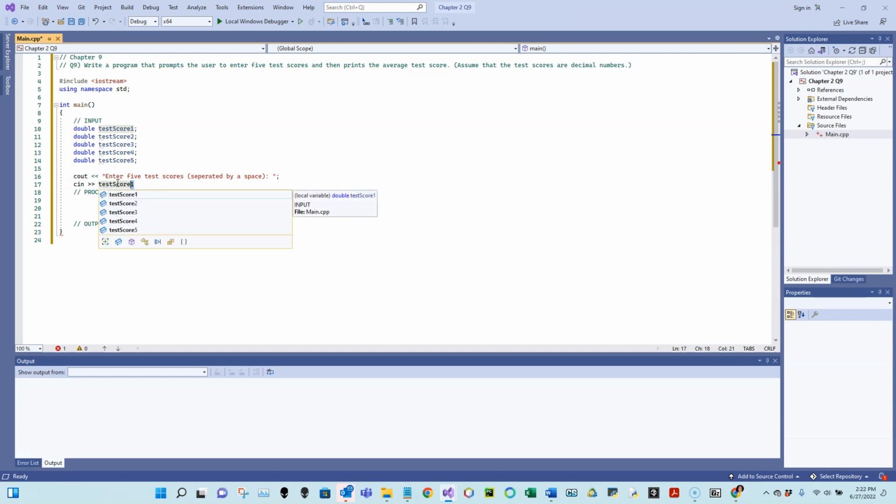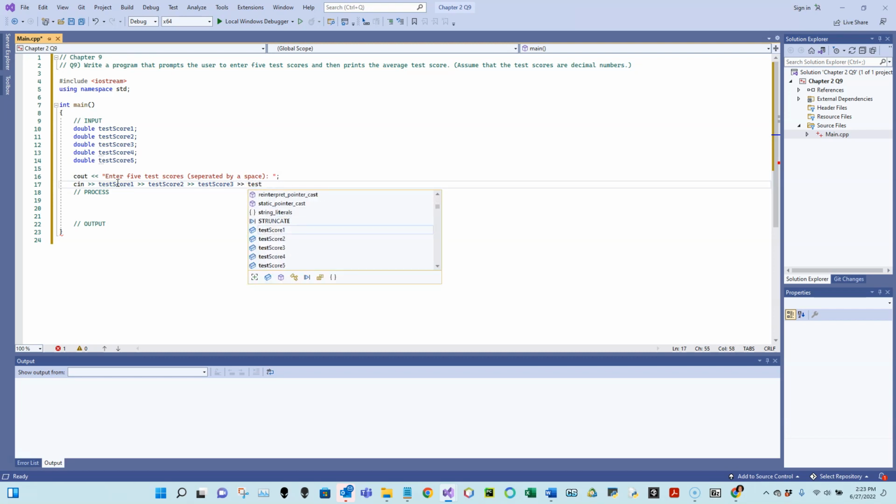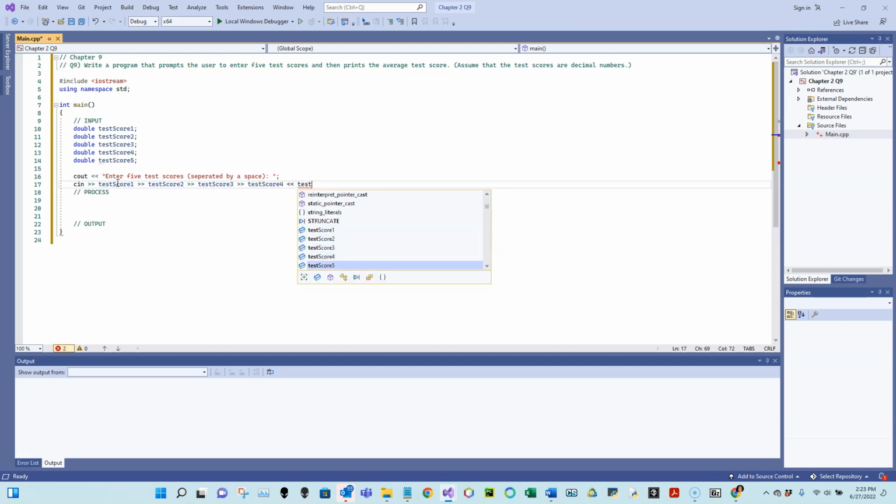Like test score 1. And notice that we can input more than one variable at a time. Oops, wrong way. There we go. Test 3. Test score. Test 4. Yeah, notice how nice Visual Studio is. It even auto-completes a lot of these things for us.